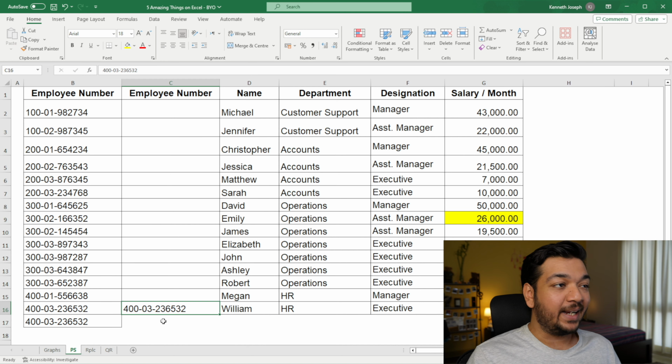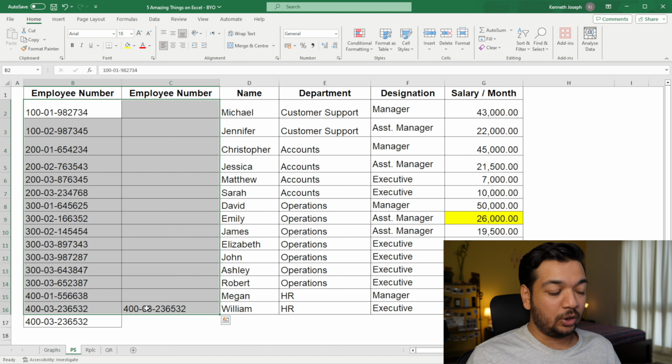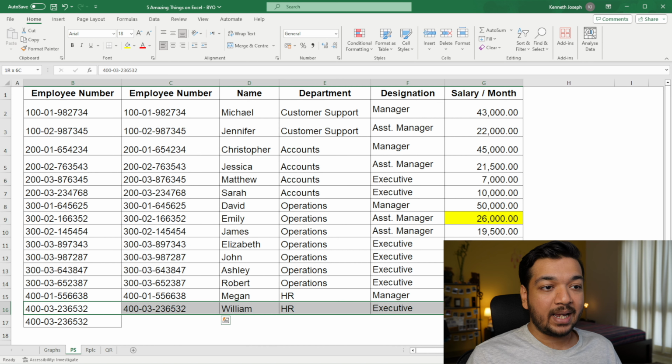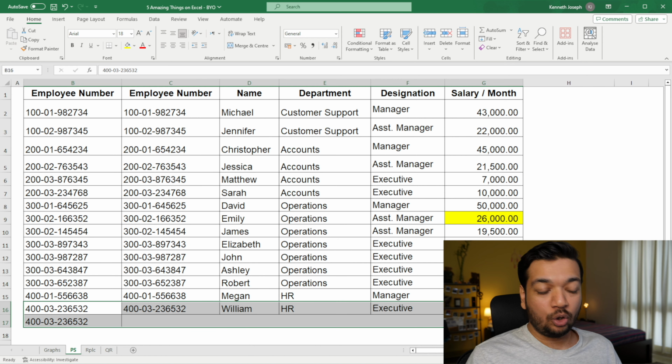Now you can do this for the entire column as well. Select the entire column including the right side column, press Ctrl R and it will bring the entire thing to the right hand side, and select the entire row including the below row, press Ctrl D and you will have the entire thing copied down below.